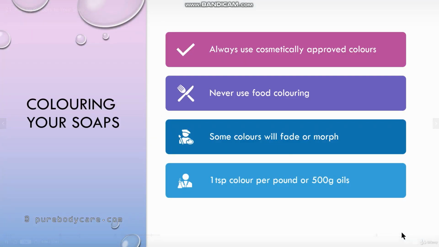There are a variety of colorants you can use for your soap. However, you must make sure that you always use cosmetically approved colorants and never use food coloring, as this will stain your skin and your bath. Some colors will fade in your soap, and some can morph into a different color in cold processed soap due to the pH of the batter. As a general rule, use 1 teaspoon of color per pound or 500 grams of oils.